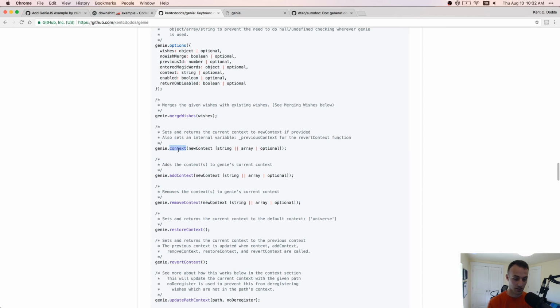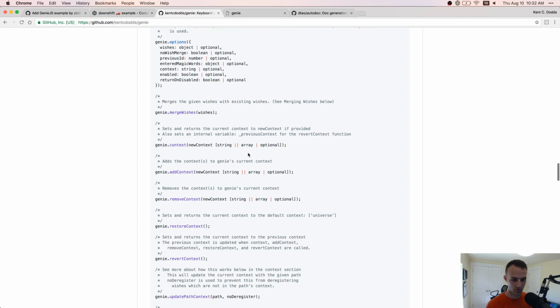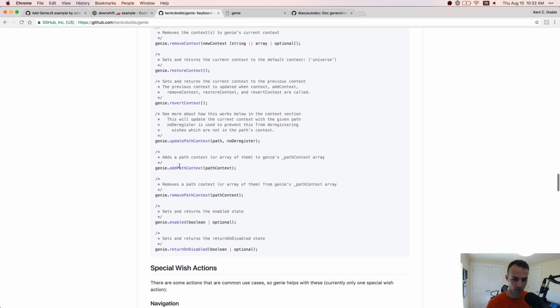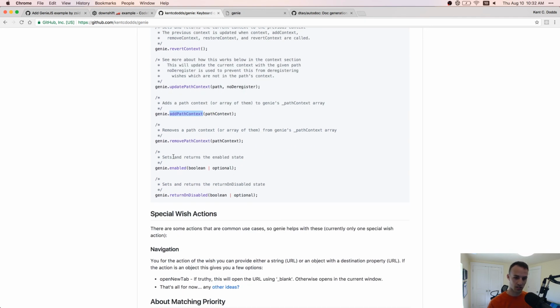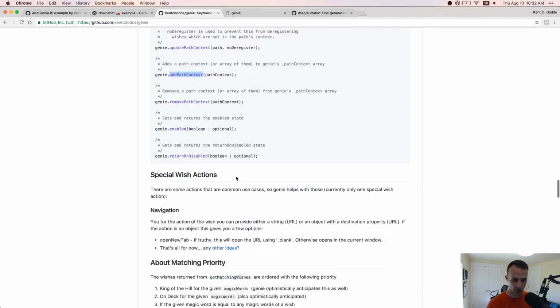The context thing is way cool. So like, let's say you're using this inside of GitHub, and you want certain actions available on the code page, preview page, and then other actions available on the input. And so you can just change the context, and some wishes will not appear when they're out of context, which is pretty rad. And there's also the idea of path context, because that's a pretty common use case when the URL changes. But Genie doesn't actually watch the URL, so you pass it the path, which I think was a good idea.